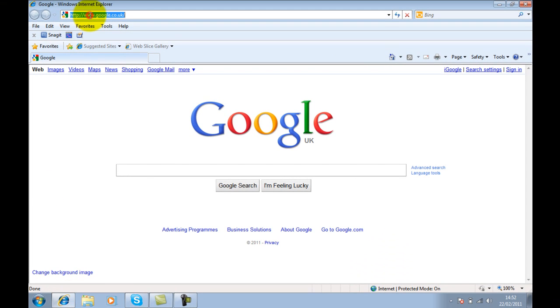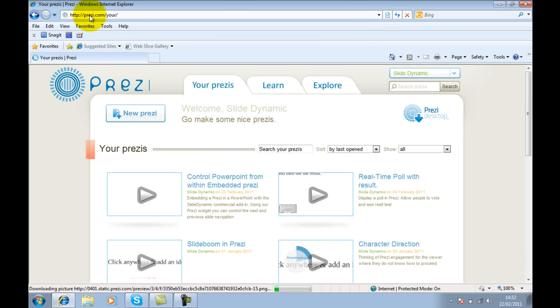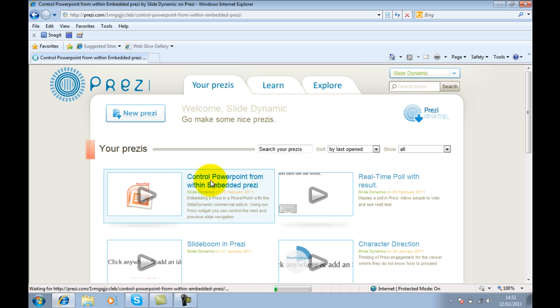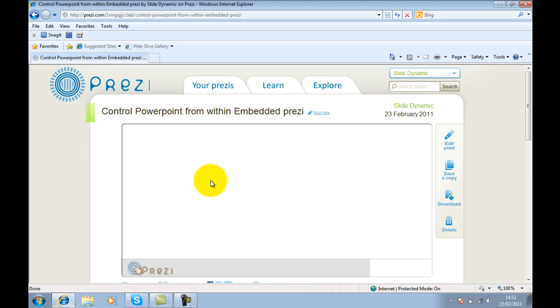So the first thing I'm going to do is go and edit my Prezi, the one I wish to use within PowerPoint and the one I wish to control PowerPoint from. So the first thing I want to do is go and add the widget. The URL for downloading it will be in the description of this video, and it's free, but it only works in the commercial version.